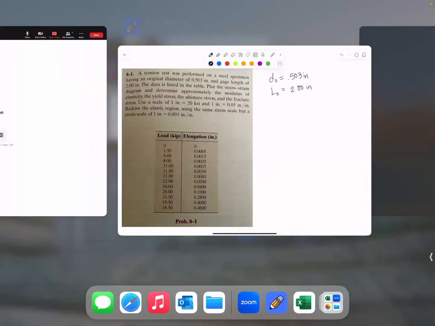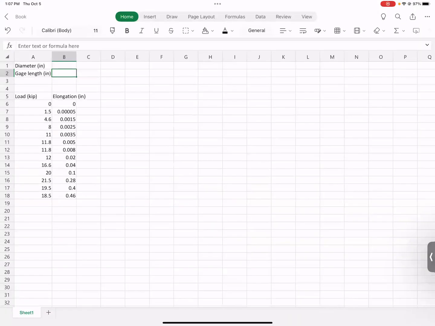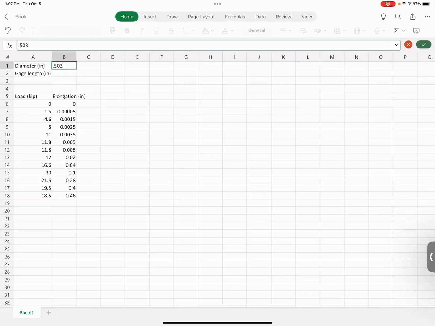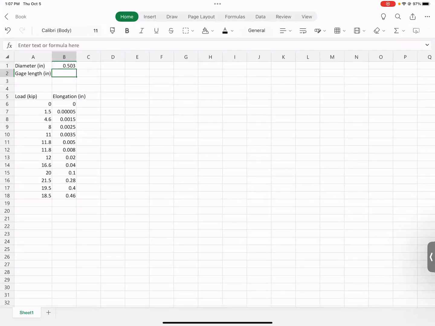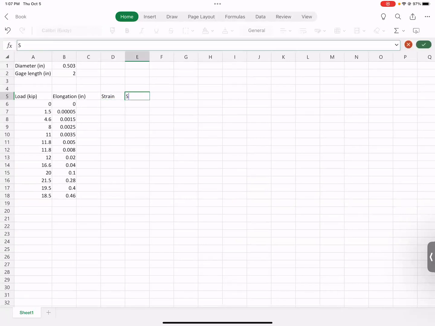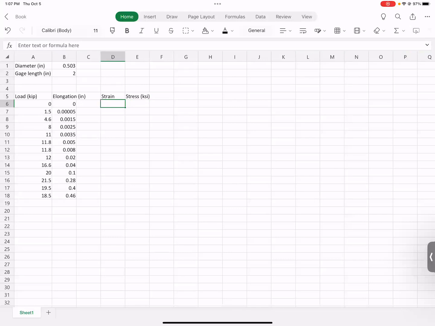So I'm going to toggle over to Excel, where I've already put in that load and elongation. And let me put in our diameter was 0.503 inches. And our gauge length that we were given was 2 inches. So what I need to do next is calculate strain, which is dimensionless, and stress, which the way I'm going to do it will be in units of KSI. The only reason I'm doing strain first and stress second is that in Excel, when you do a scatter plot, the first column by default is on the horizontal axis, and we always put strain on the horizontal axis.